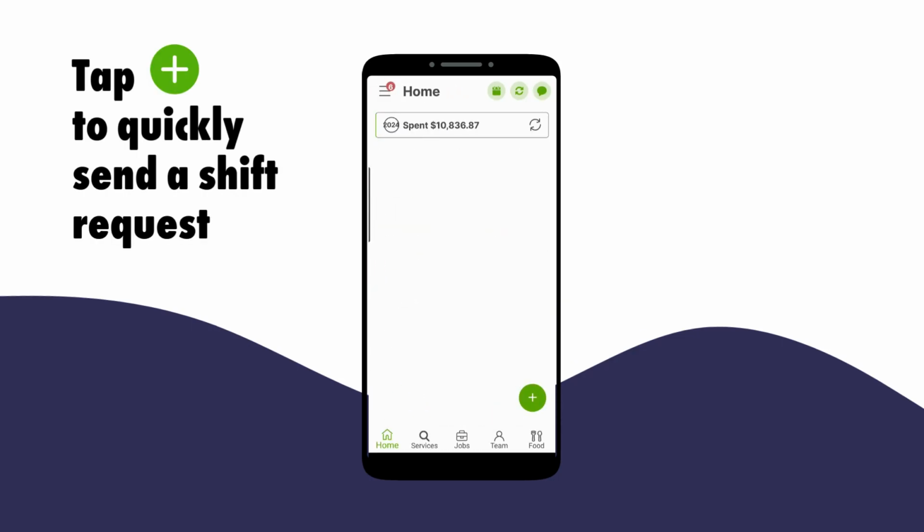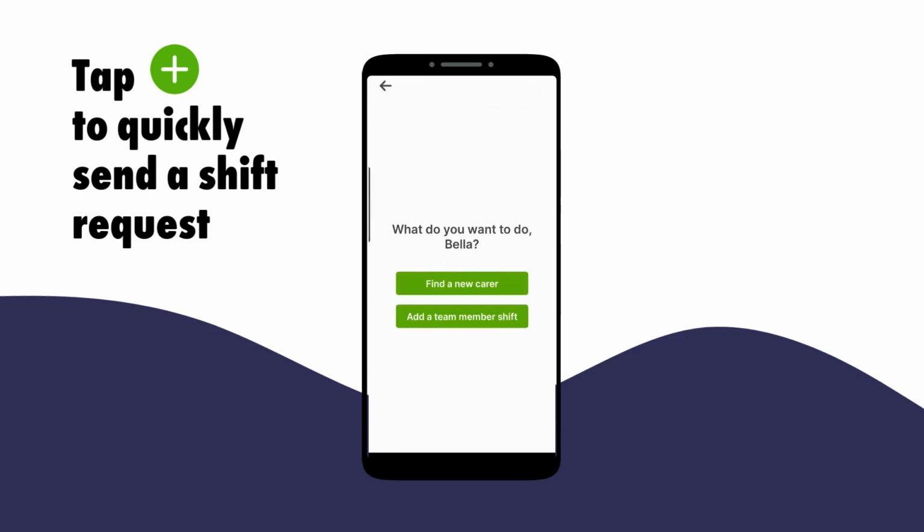The big green plus icon on the bottom right of the homepage is great for quickly sending a shift request or finding a new worker. Simply tap the icon and follow the prompts.